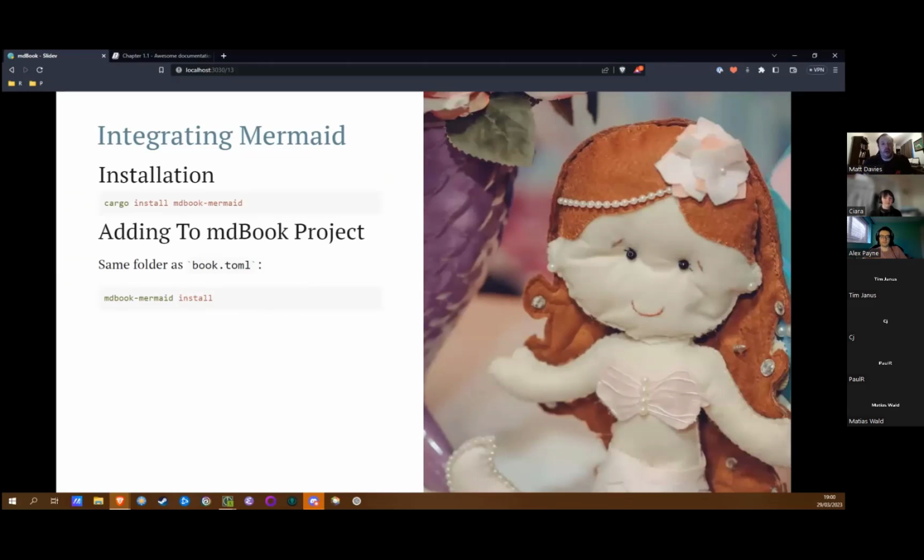And what that will do, it will copy some CSS files in there, some JavaScript files there. It will edit your book.toml to switch on these plugins, and they're called processors or preprocessors in mdBook terminology. And it will just do it all for you, and that's literally it. You just do those 2 commands, and now you got Mermaid support.